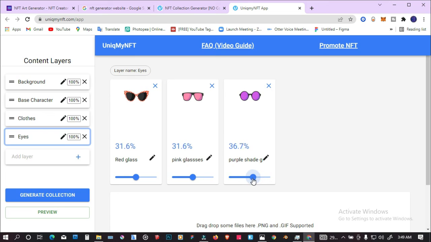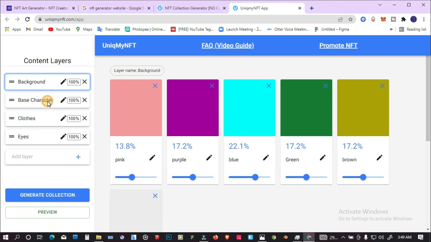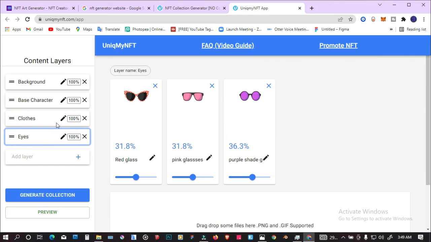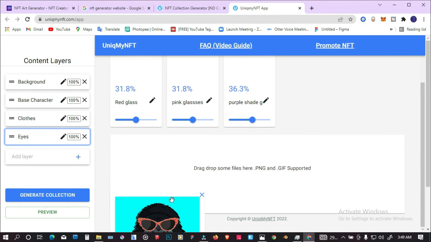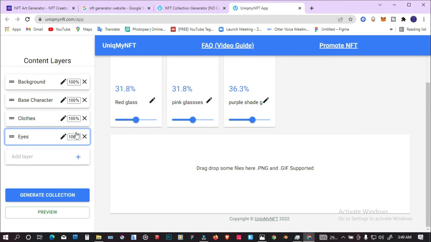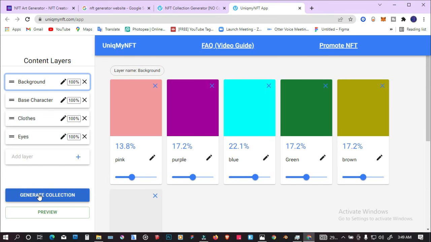Once you are satisfied with the rarity and your elements, you can go ahead and preview the NFT. Once we preview it, it's going to show us what one of these NFTs will look like. So that's how one of these NFTs will look once automatically or randomly generated. If you're okay with that, you can go ahead and click on generate collection.